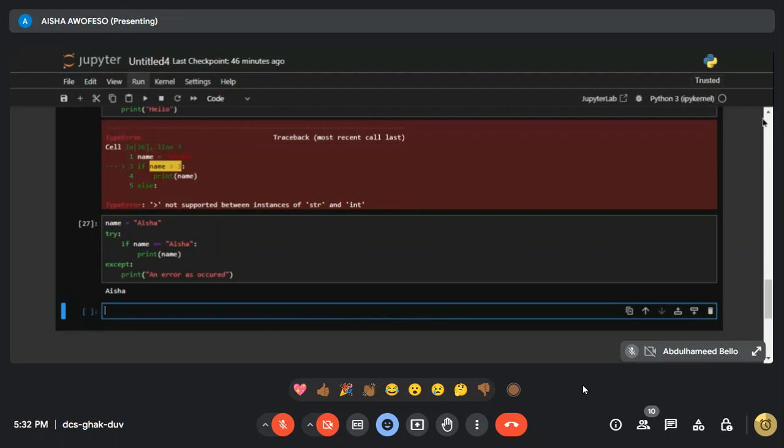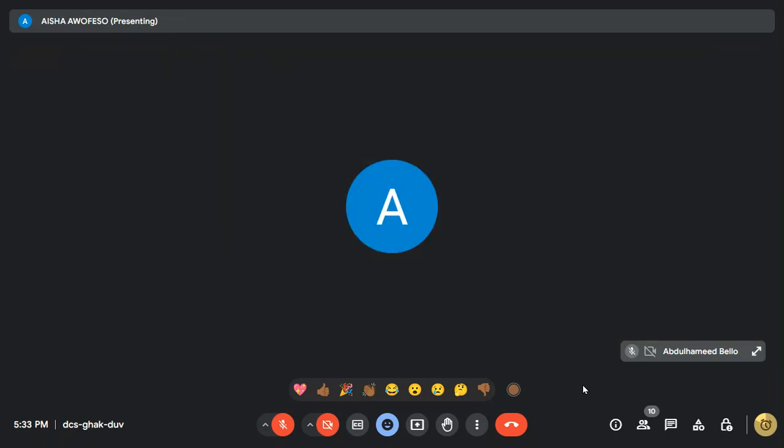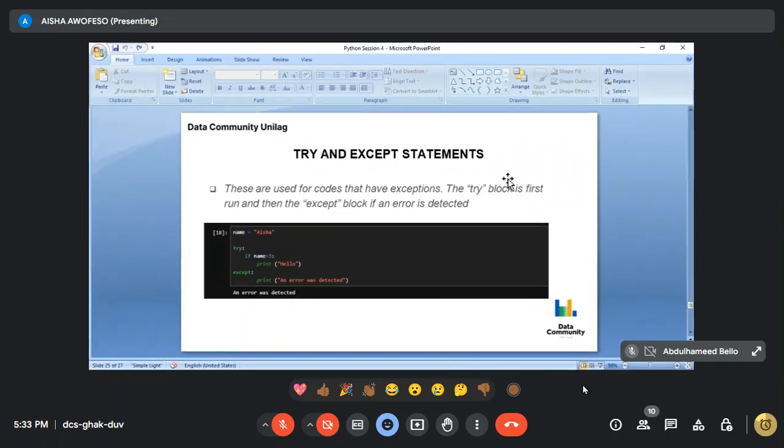But for the one we did before, when we had an error, instead of it giving an error, it printed an error has occurred. So that's how to use try and except statements in your code to prevent errors. Because there are different times when these things come up, and then instead of you getting errors, to escape the error, you do this, so you can go back to the code and correct it, rather than the whole code just hanging and not finishing because of an error.